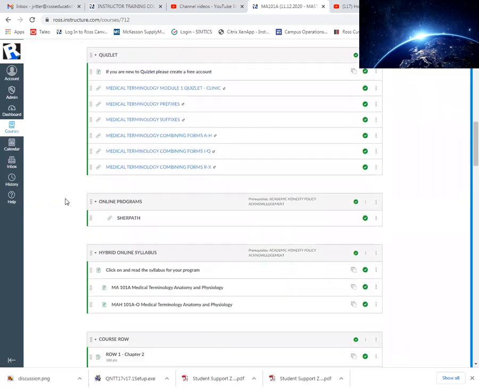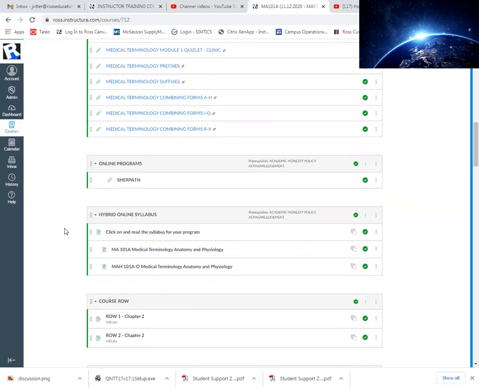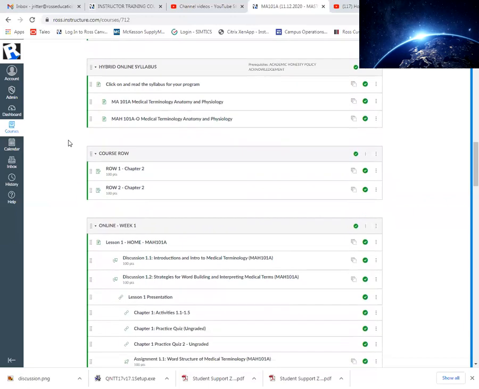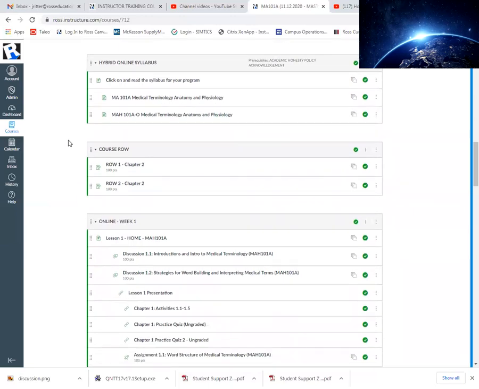Here's the Quizlets. Some courses will have Quizlets available for students to use to help them remember material. These can be used in class as well if you have residential students. There are the online programs listed. In this course, students will be using SurePath. This is an MA resource. Then there is the syllabi.